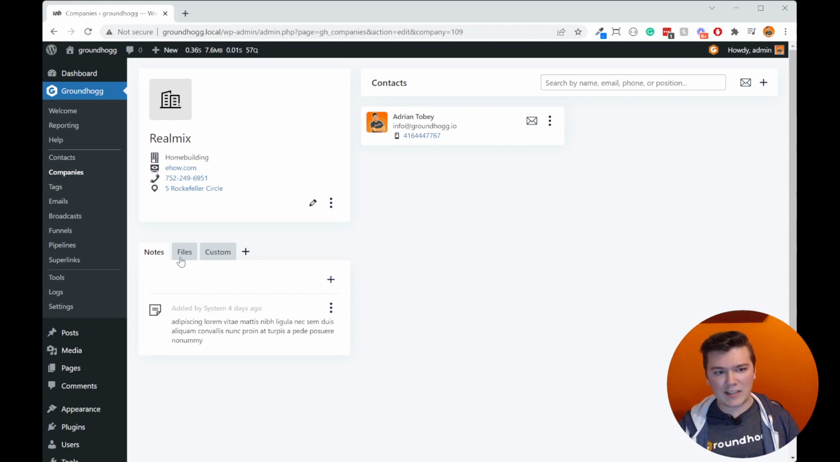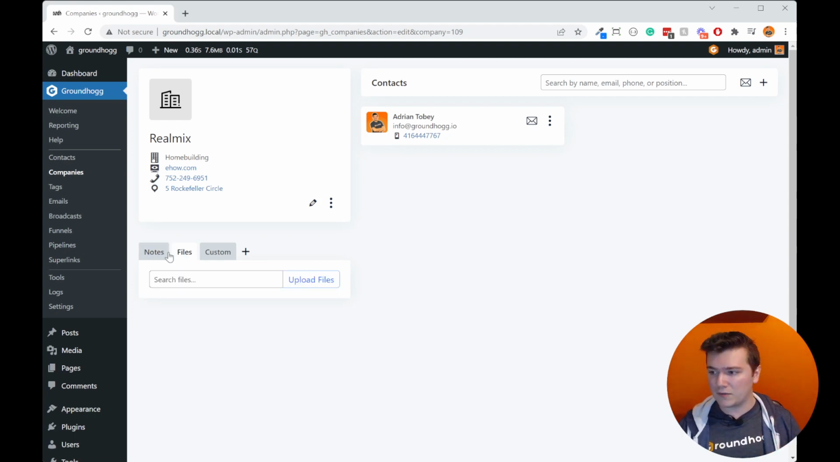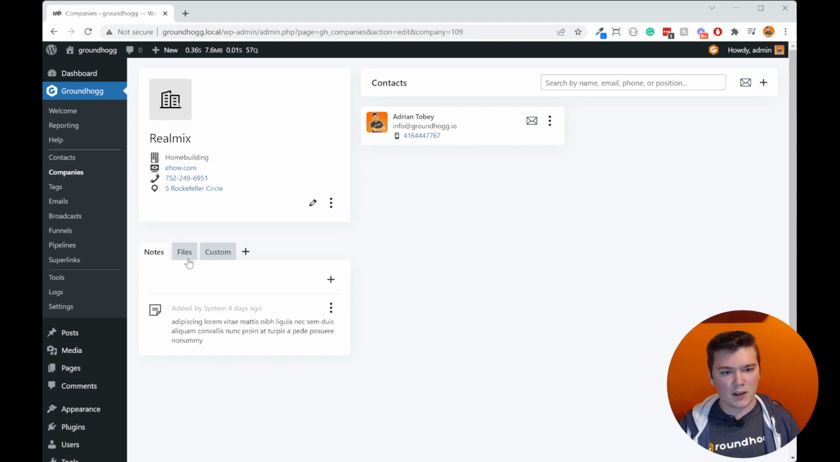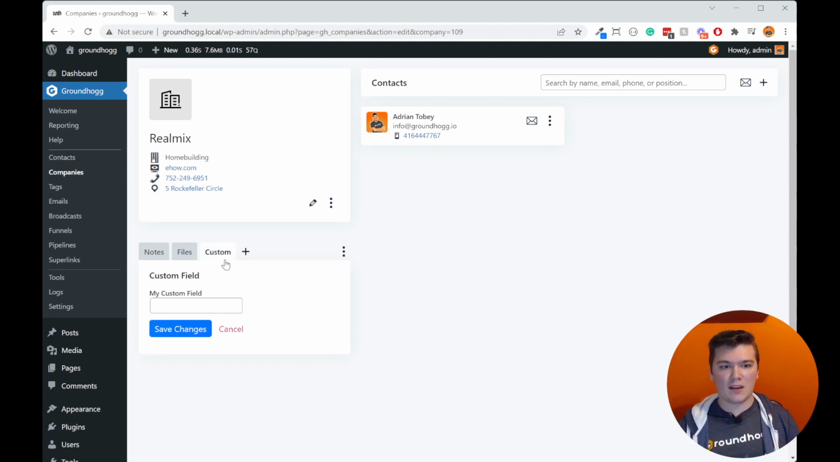We gave it tabs as well. So notes and files, the same as the contact record. It had both of these before, but in different formats. And now it's just a lot more beautiful and a lot more user-friendly. Big update is that we also gave them custom fields. So the exact same way that you manage custom fields for contacts, you manage custom fields for companies as well.